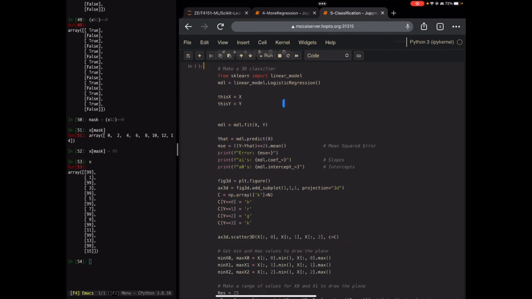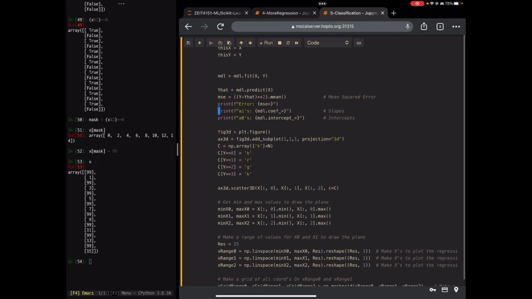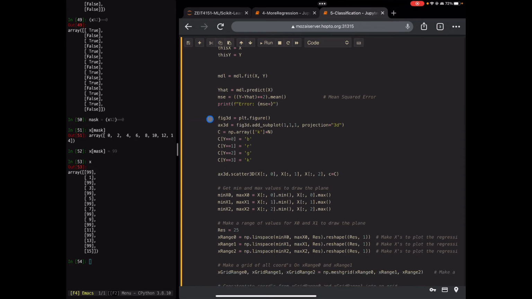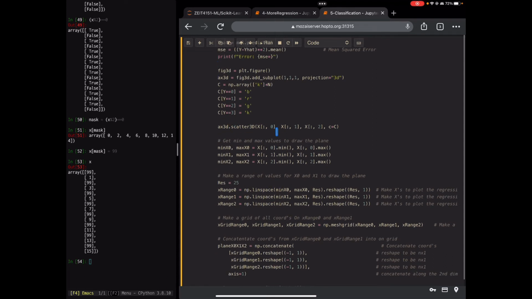So the training part is fairly similar. We'll just use all the features in X and Y. We'll create a model, we'll fit the model, we'll predict, get the MSE, and we can get the coefficients. And then make your figure, prepare your colors. All of this is the same, and this will be plotting the scatter plot of all the points and having the colors as they are prepared here. Similar thing that we have done before.